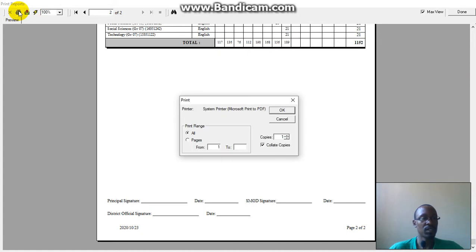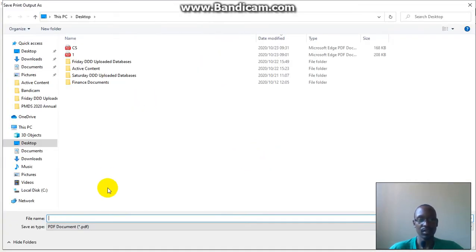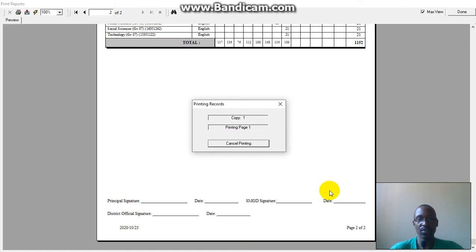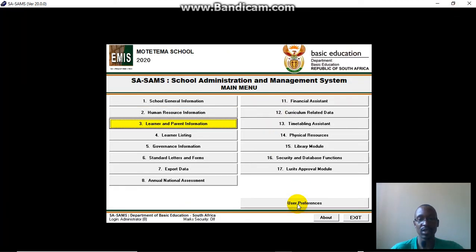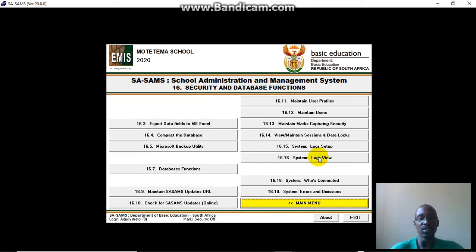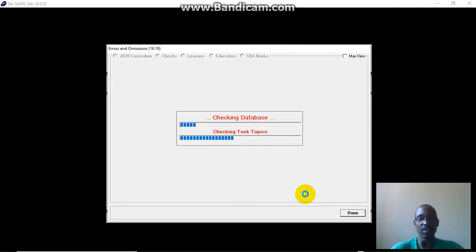Now you click the print button, and then you click OK, and then this is your subject registration summary. You save, then you have printed your subject registration summary. Then now we move to security and database, we move to systems, and then your errors and omissions starts to launch and search.